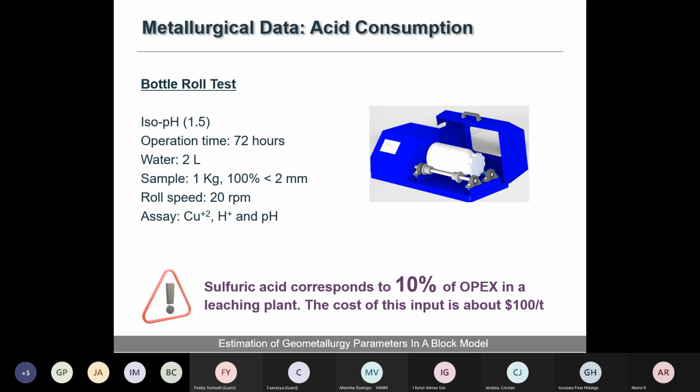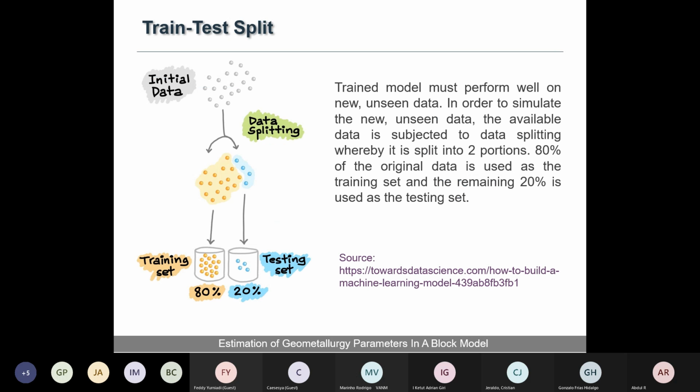Okay, and the next concept for finishing is the validation methodology. For the validation methodology for our linear regression, we're going to use this train test split. What is it about? Please look at the illustration. Look at this flow sheet with the initial data on the top. After that, a data splitting and obtaining two data sets.